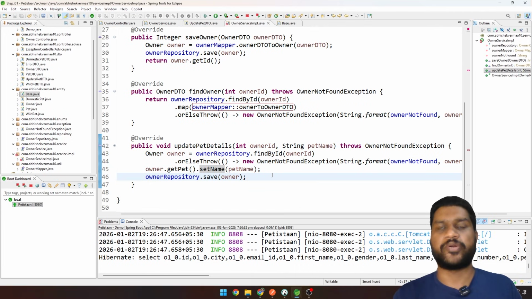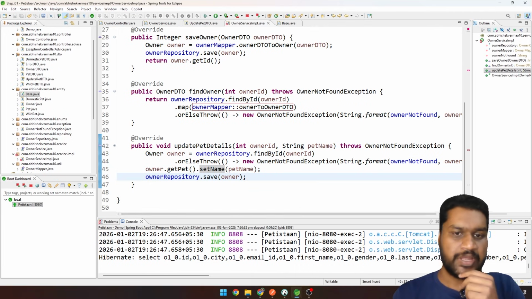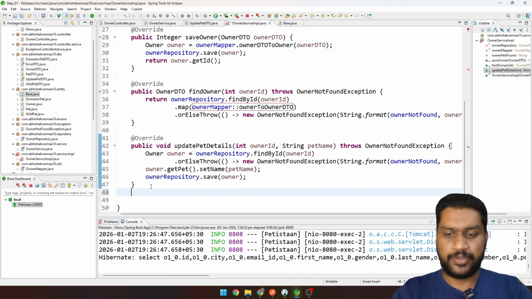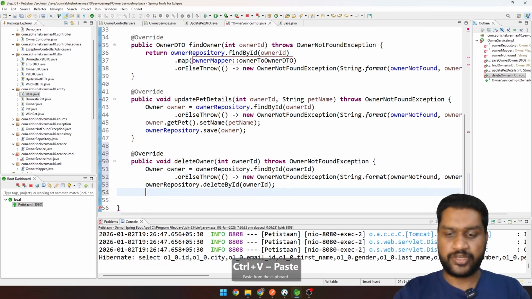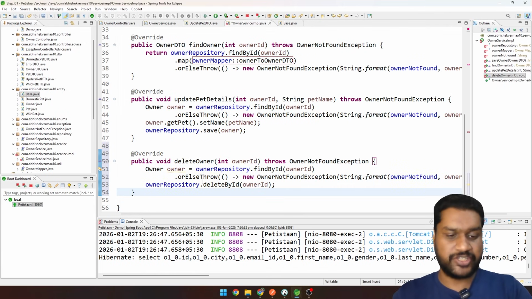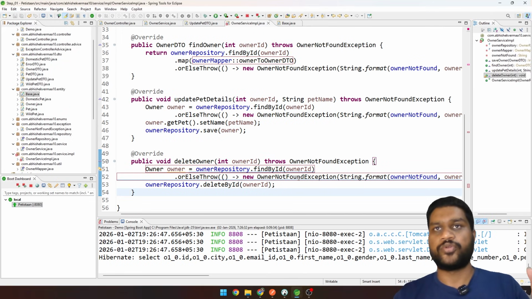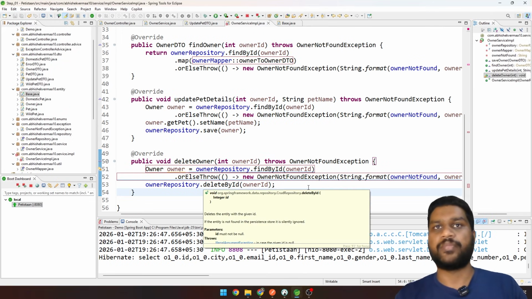This is how it is going to work. Nothing much here. Then the next one is deleting the owner, guys. Deletion is even simpler. So this is how your deletion looks. Again, in the deletion, here we are saying find by ID. If not found, throw the exception. Otherwise, delete by that ID.